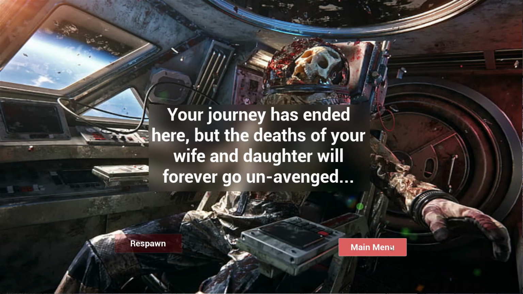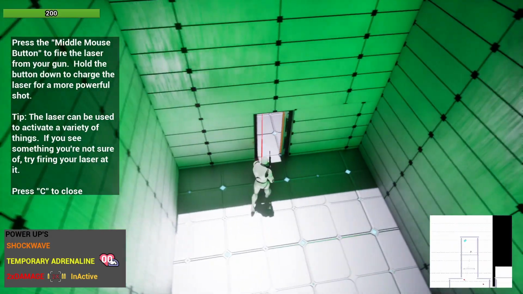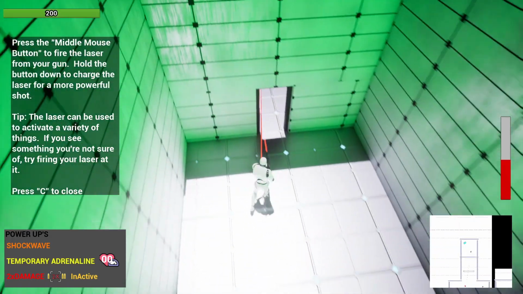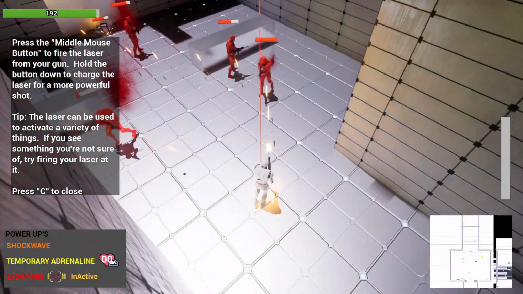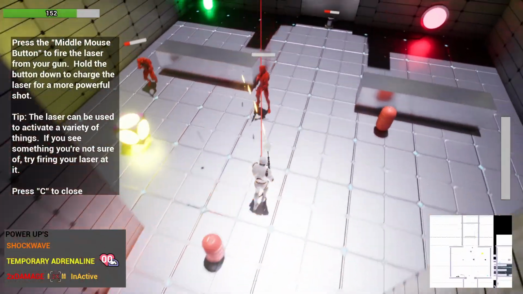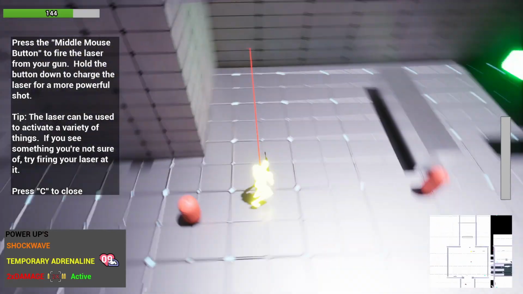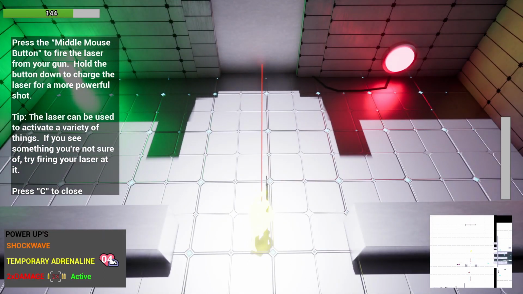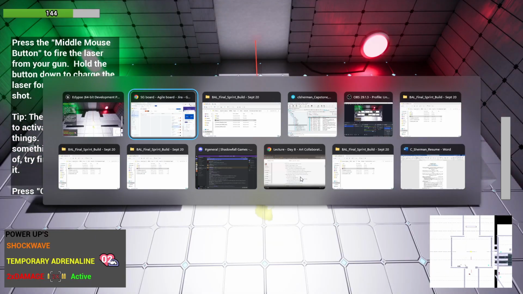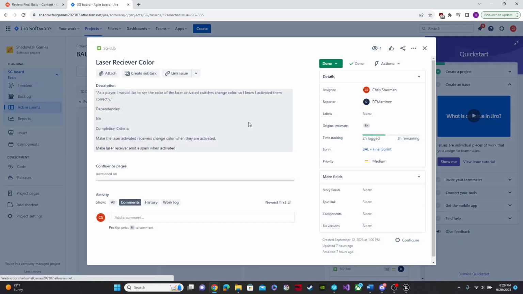Alright, let's go ahead and go back and show you that again, but this time I'll just do it normally. I like to charge the laser before I run out there. Alright. And that takes me to the next task, which is laser receiver color.